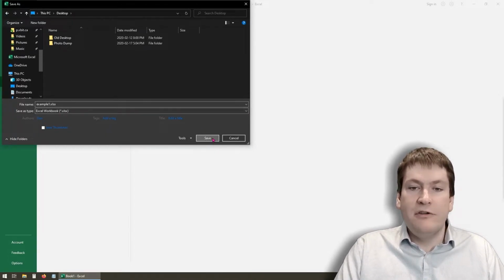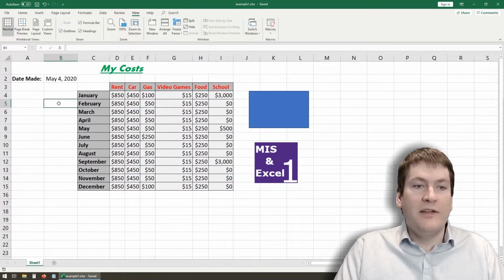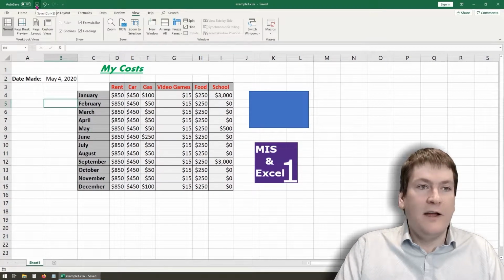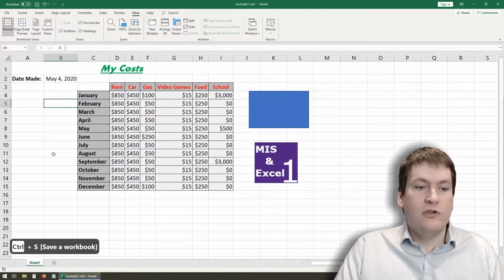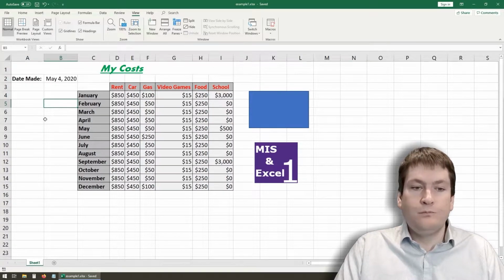So to save from here, you just hit Save. And now whenever you want to save again, to update the file, you can either click the Save icon up here, or you can just hit Control-S to save the workbook.